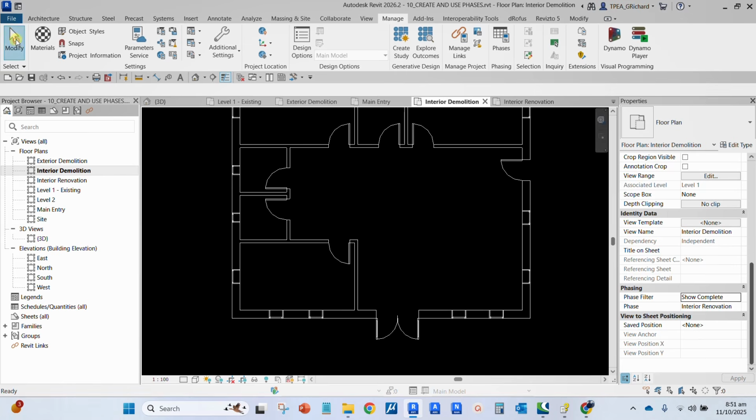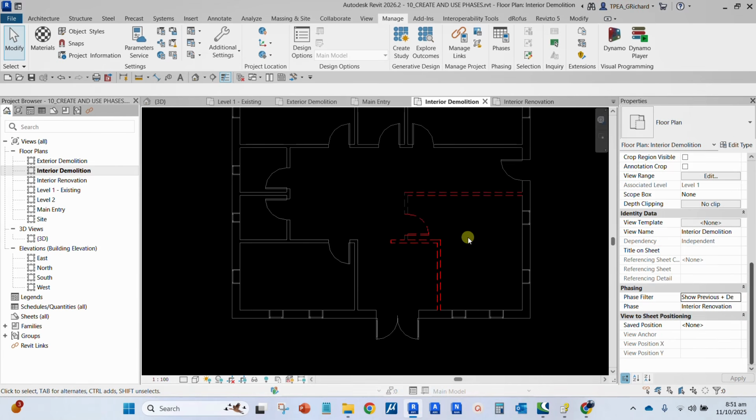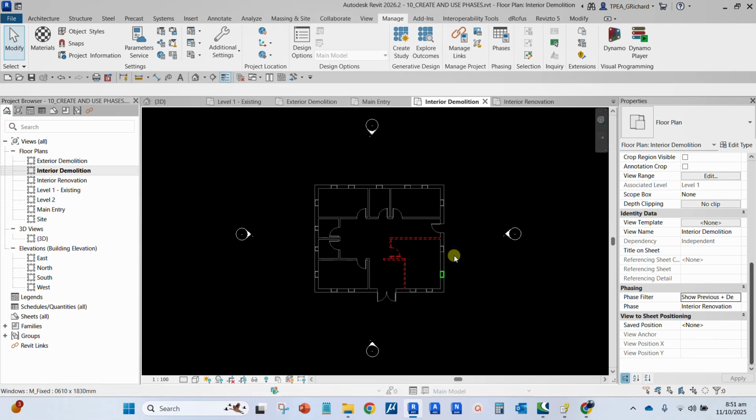So that's why instead of phase filter show complete, I'm going to select here show previous plus demo. So let's click that. And there you go. So this is now the correct view that I want. So I want to show here the previous existing elements and then the demolition. Okay? So now I'm going to move on to the last part of my renovation, which is I'm going to show here the interior renovation.